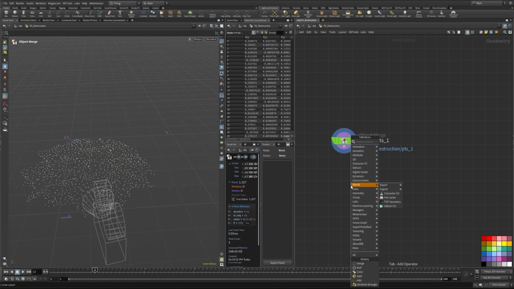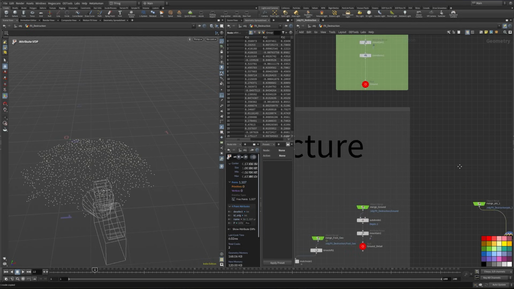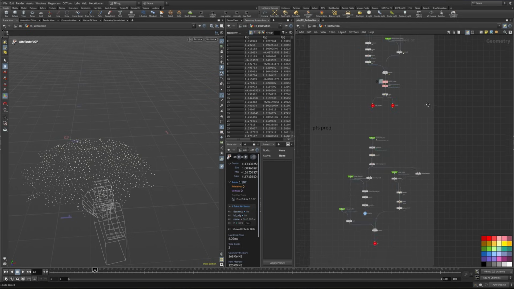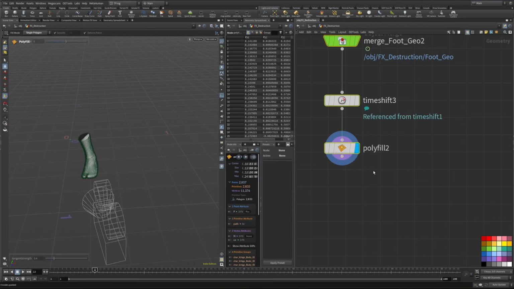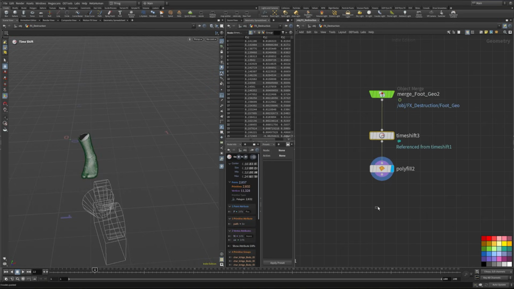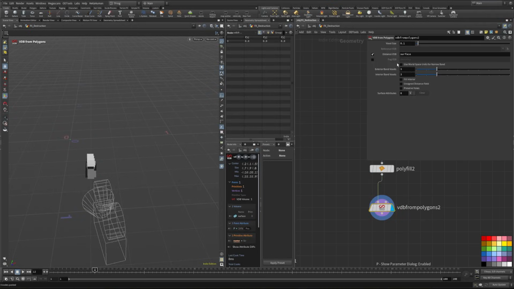And this will go into an attribute warp here and into the first input. Now I also need my foot again, and I think I will copy it from here, copy everything over, like so. So I got my polyfill here, my time shift, and now let's create a 3D from polygon again, like so. And I'm using a value of 0.005.